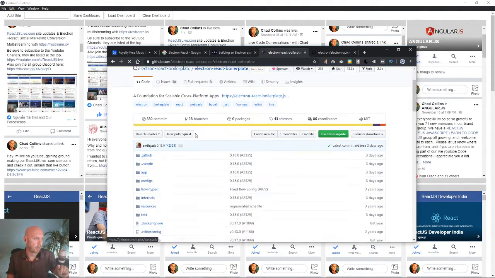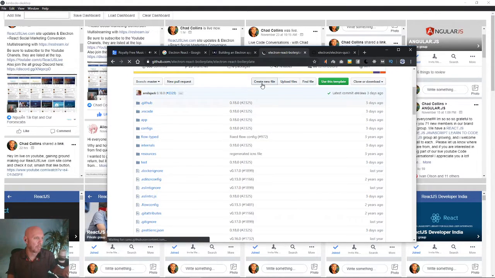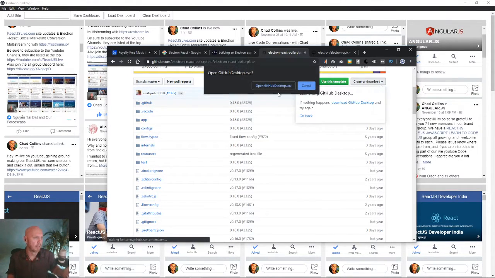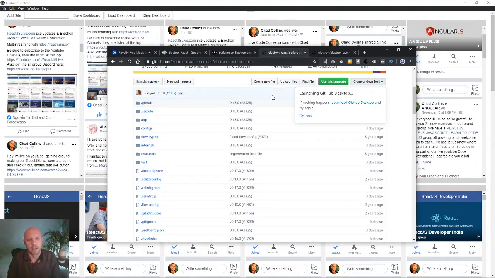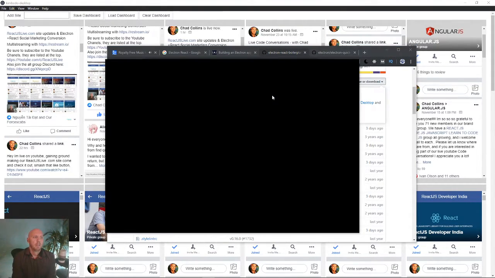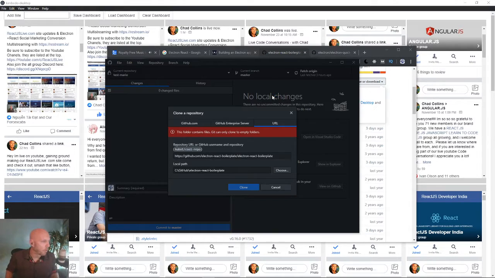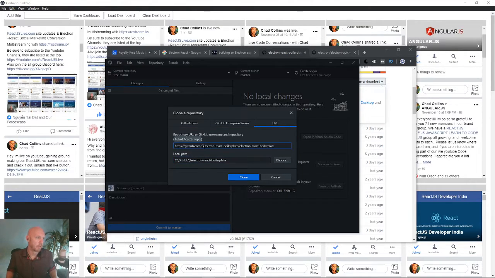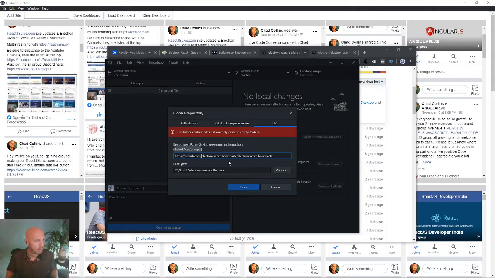Electron React Boilerplate. What's up with use this template? Clone or download, open in GitHub Desktop. Take a breath. Okay, this folder contains files, so I've already downloaded this bad boy to here. I think if I just put a number 2 on this, and maybe to here, but I take the 2 off of there because that's what we're trying to pull from. Nope.